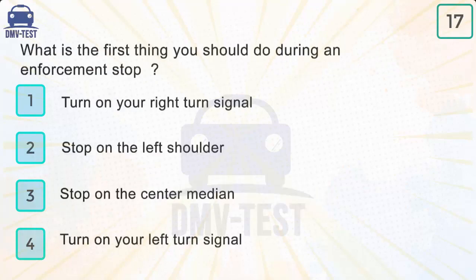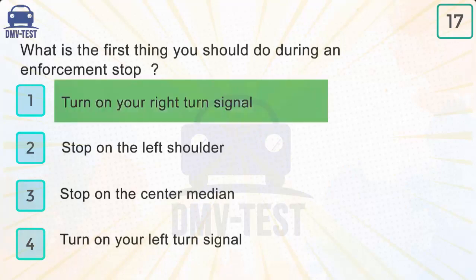What is the first thing you should do during an enforcement stop? Turn on your right turn signal. Stop on the left shoulder. Stop on the center median. Turn on your left turn signal. Answer: turn on your right turn signal.